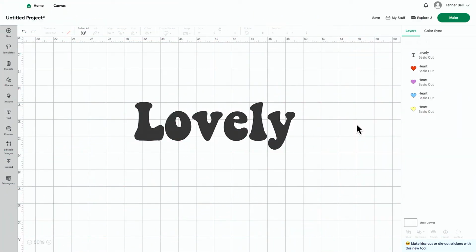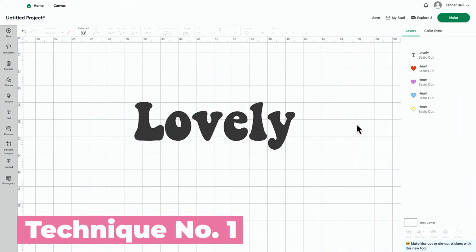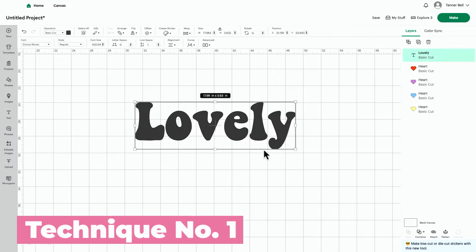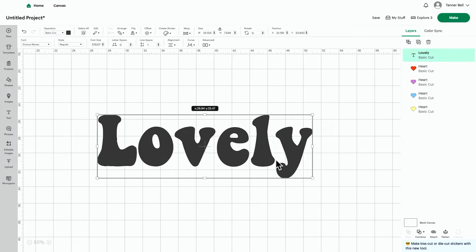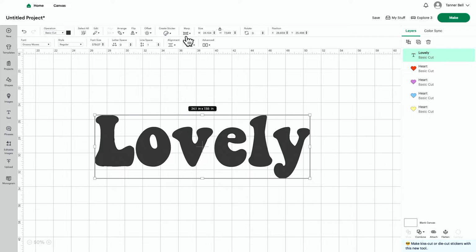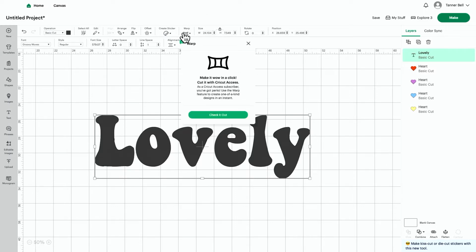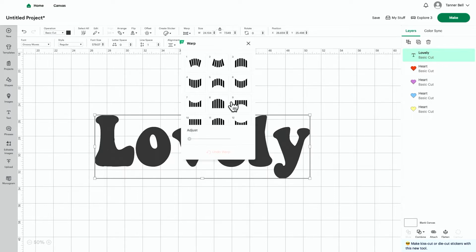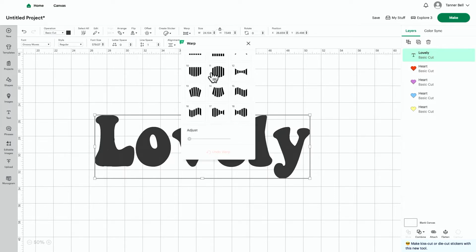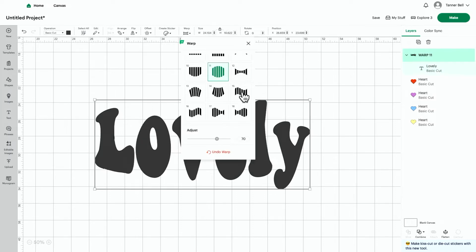All right, for the first hack, let's talk about warping our text in Design Space. Now, if you did not hear, Cricut did add a warp feature to their Design Space functions. It's right up here on the top middle of our screen. I'm just going to select that. We're gonna hit check it out, and you can see right here we get tons of different options.